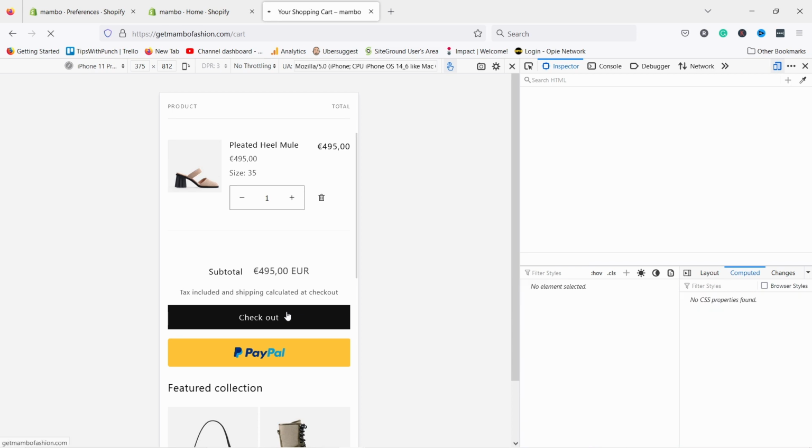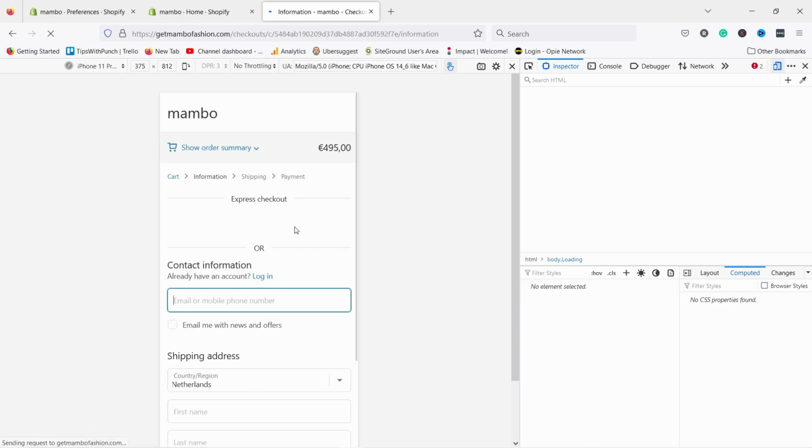And now if I go to checkout, you will see the checkout page as well. Now, you don't need to use real money to test your shop. There's actually a test mode in Shopify with test credit cards and accounts. For a complete tutorial, check this video right here.